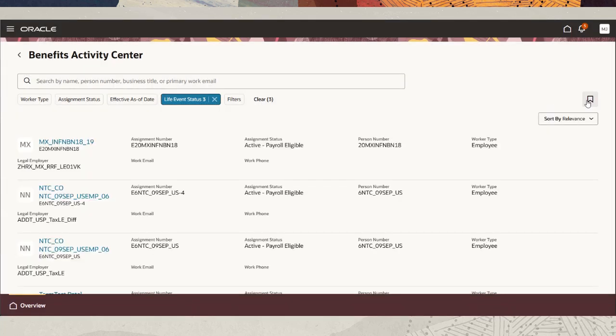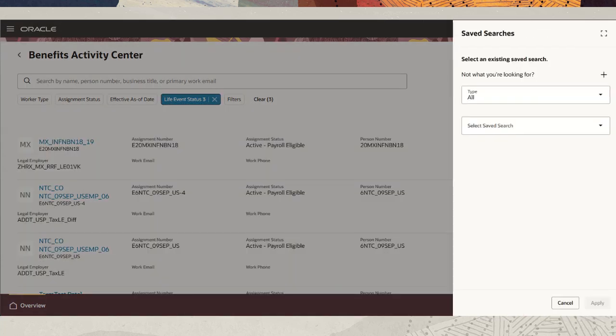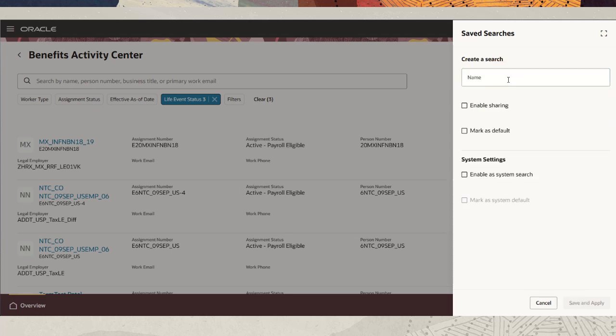Then I will click on my saved search icon. I will then click on the plus icon. Let's enter a name such as life events requiring action. I can enable sharing, and I can mark this as my default saved search so that every time I enter the Benefits Activity Center, it automatically runs this filter for me. You can only have one default saved search.